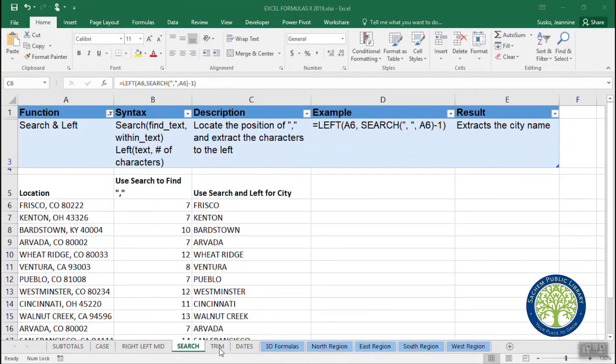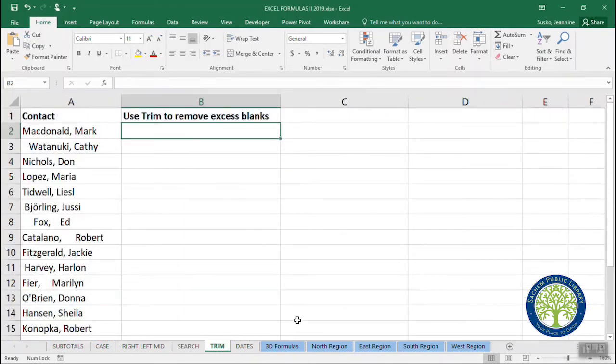Okay, moving on to the next tab. We're going to take a look at the TRIM function. The TRIM function is used to eliminate excess spaces, leading spaces in your text. So you may be wondering why this is even an issue and why we're looking at it today. Well, if there are initial excess spaces in your text and you're trying to sort them, you're going to end up with incorrect results. So let's take a look at that and then we'll lead into using that TRIM function.